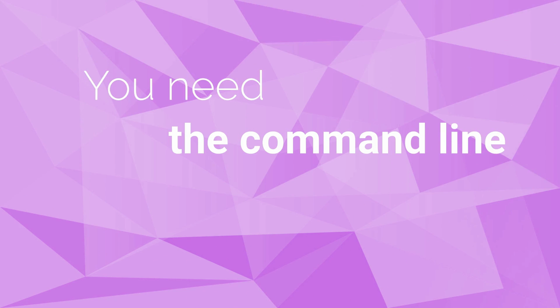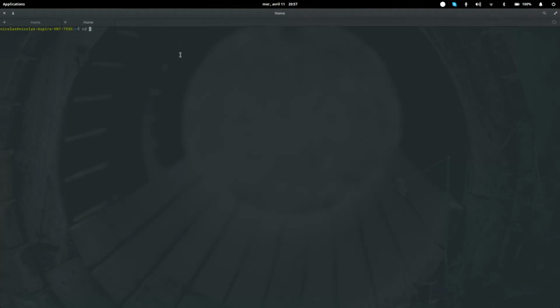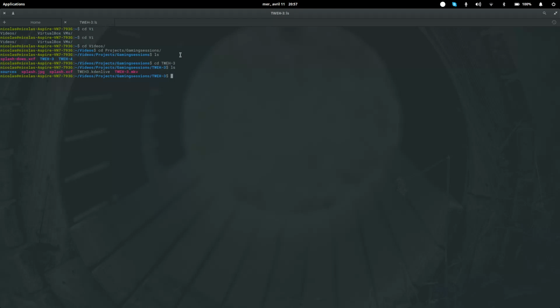Last myth I'd like to tackle is you need the command line to use Linux. Well, no. No, you don't. Today, you don't. There's graphical interfaces for many, many things. Everything you'd want to do, you can do it with a graphical user interface. If you want to edit files, if you want to edit configuration files, if you want to move files, if you want to install software, you don't need the command line.